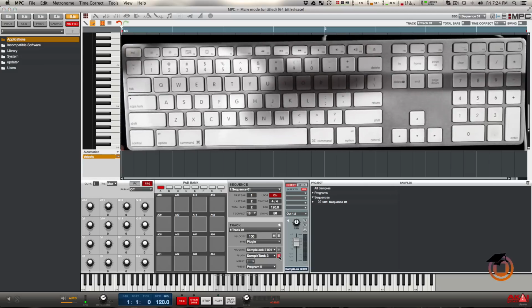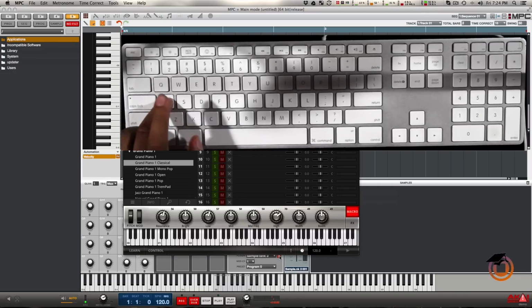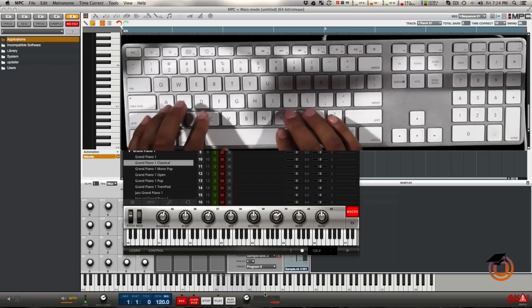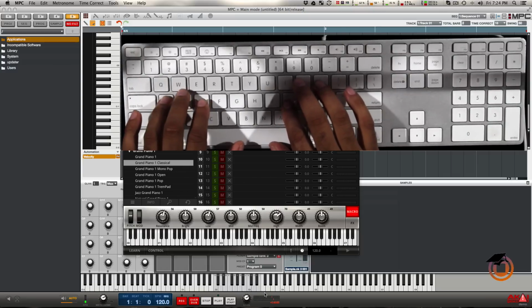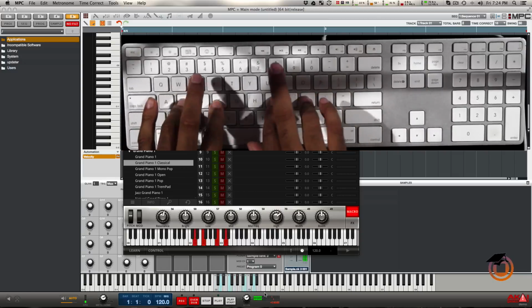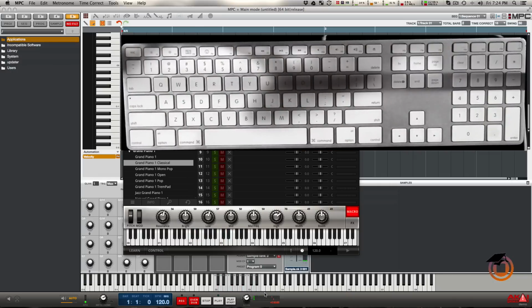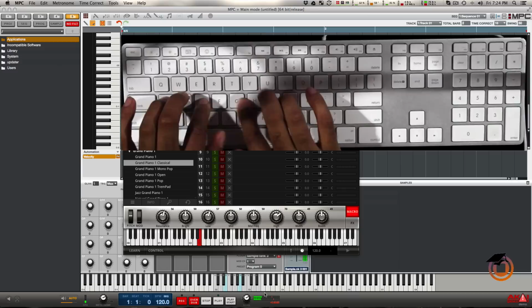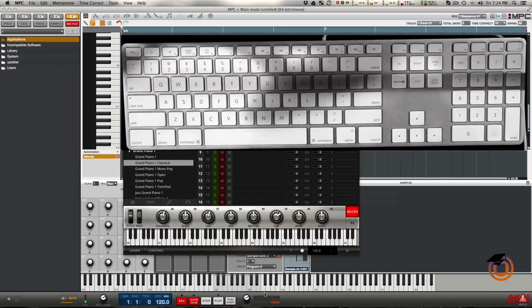So, pull up my VST here. You can see when I press keys, it's also represented in the VST keyboard. So you can go ahead and you can play some quick little chords. And you can get things going just like that. So if you're on an airplane, or a bus or train or wherever, you don't need to have the actual MPC hardware to edit or sequence anything. You can just go right and just play whatever you want.